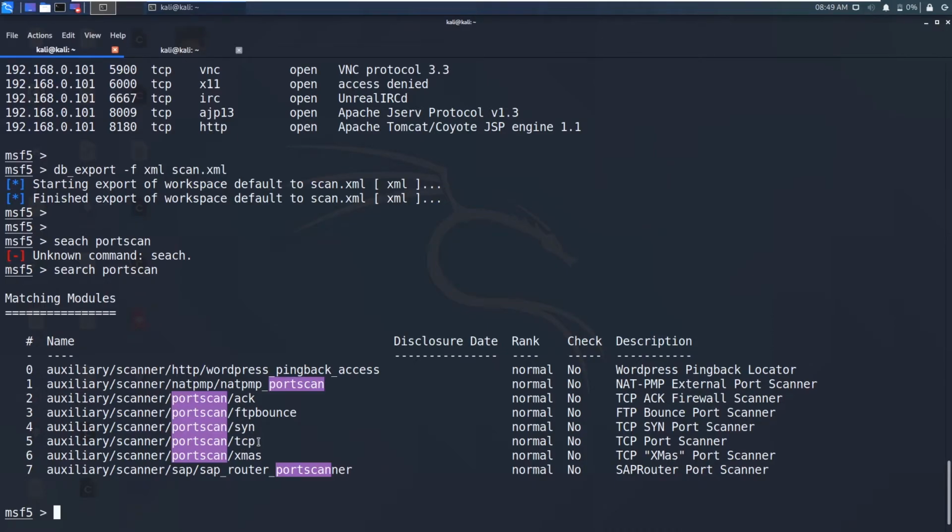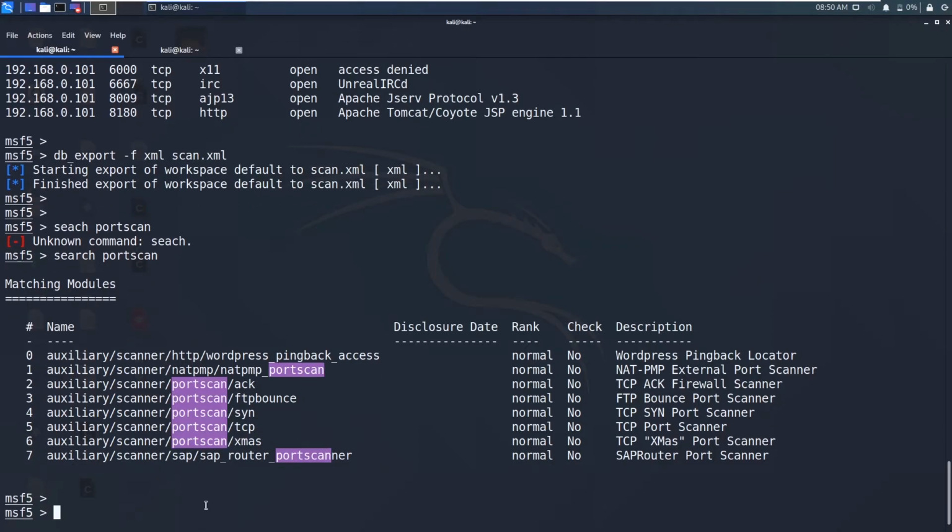It will establish the connection, but this SYN scan will not establish a full connection, and this XMAS scan will send the packets with the push, reset and finish flags. So let me use any one of these. Let me use a normal port scan first, that is, use this file.